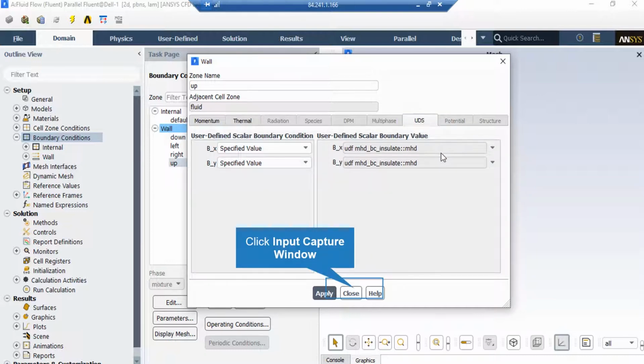If you click on the UDS tab, under the user-defined scalar boundary condition, you can see that for the two components of the magnetic field, we have selected the specified value. Now in the front section, you can see that we have defined two UDFs of insulating wall for these components, since, as you can remember from the previous slide, we had defined these walls to be magnetically insulated walls. And these two UDFs represent this boundary condition.